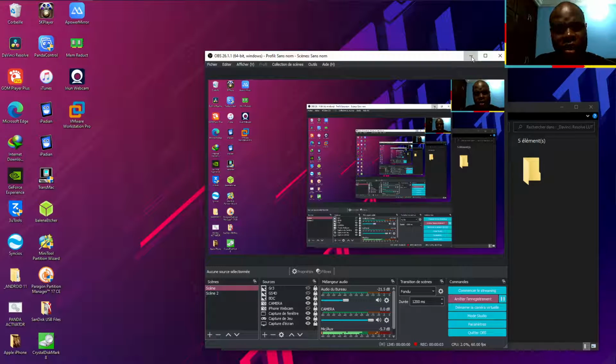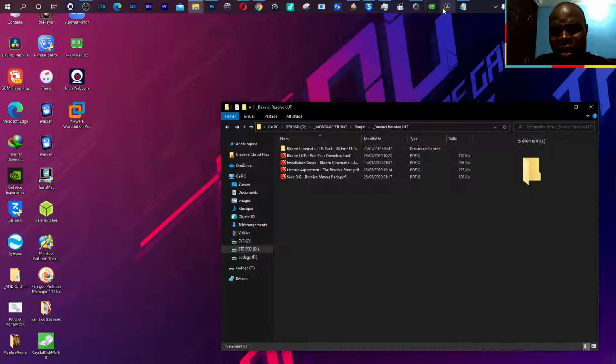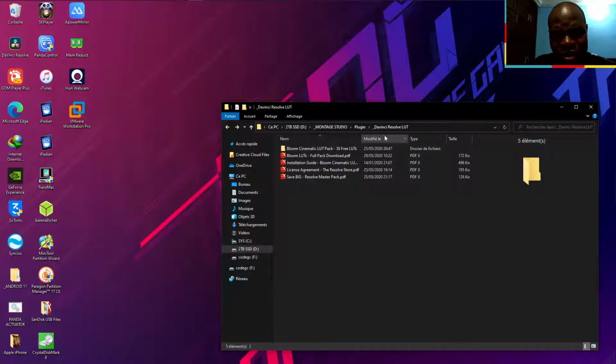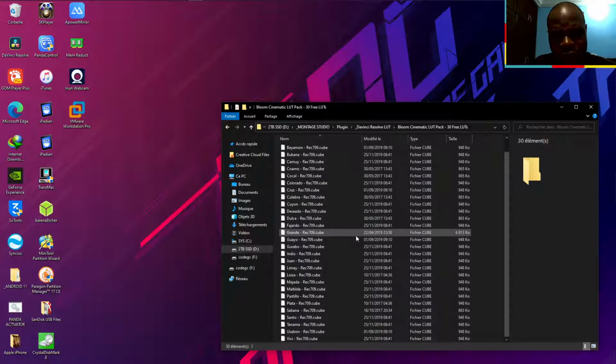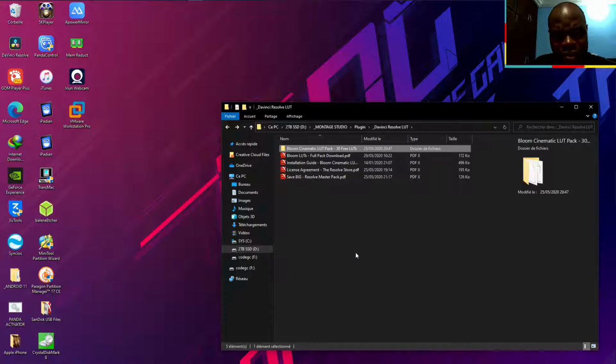Today we're going to try to install LUTs on DaVinci Resolve 17. Okay, yeah, beautiful. As you can see, this is what I've done on DaVinci Resolve with LUTs. Okay, free LUTs. I have all of this and I will try to test it also with you.